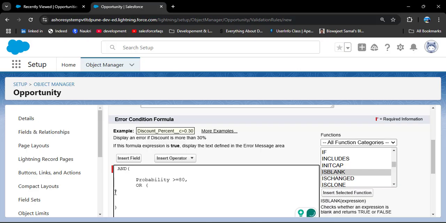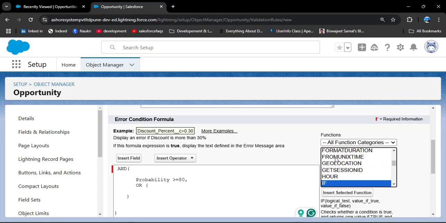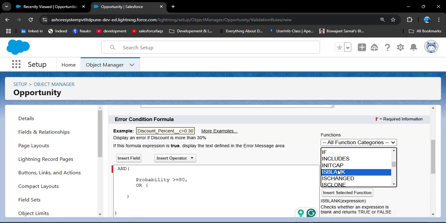Now here we need to check whether these two fields are blank or not. For that, here we have the IsBlank function. Here I am selecting the IsBlank function and then clicking on Insert Selected Function.